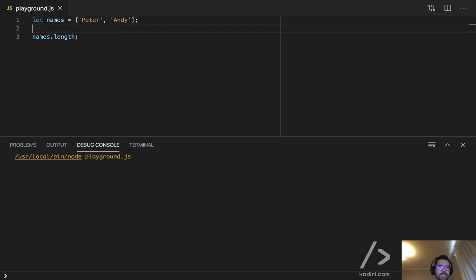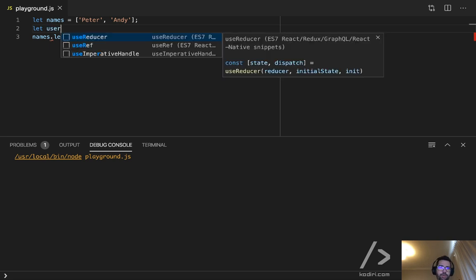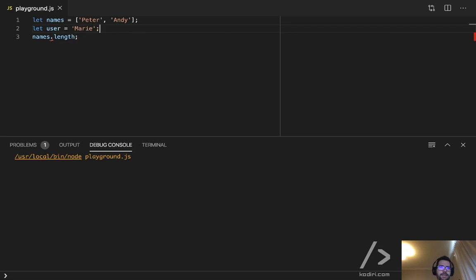Same with the strings, right? If I have a variable called user equals Mari, can I do user.length? Of course I can, right? So that's something that you probably never thought about. You just understand how that works and happy days.